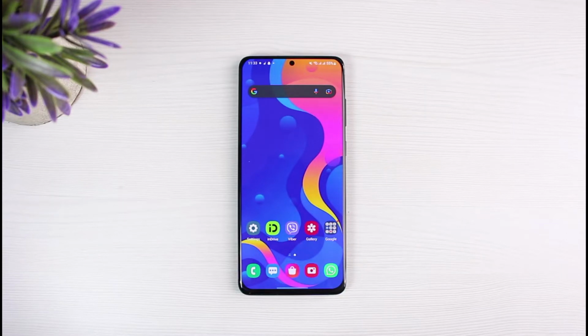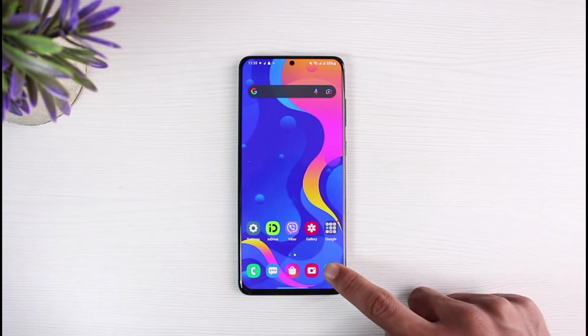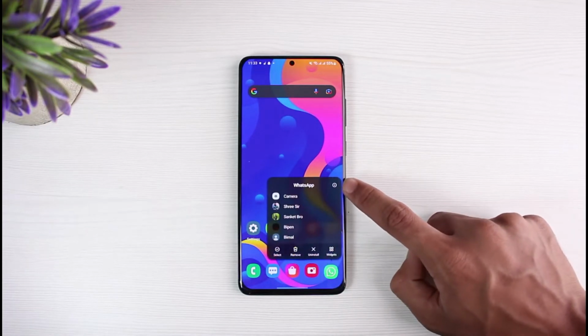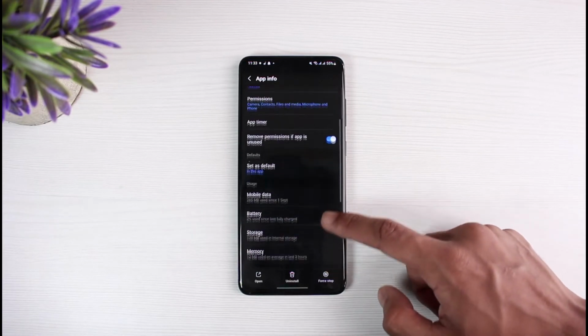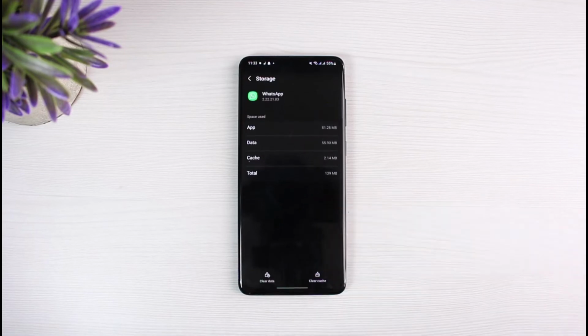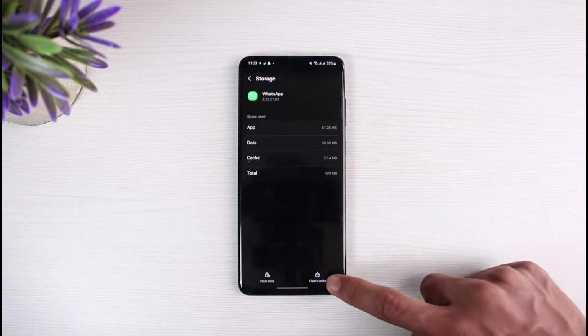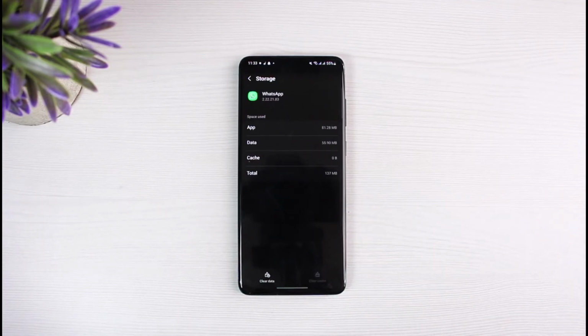Now, before we do that, I would also recommend you to long press on the WhatsApp app icon and then simply tap on this i button, which will take you to the app information page of WhatsApp. Once you go to the app info page of WhatsApp, just go to the one which says storage over here. As you tap on storage, I would recommend you to simply clear the cache, which means some of the temporary junk files which your phone and the app doesn't really need.